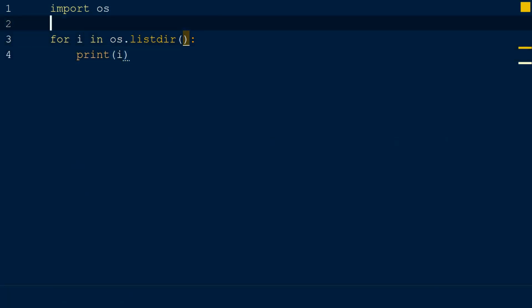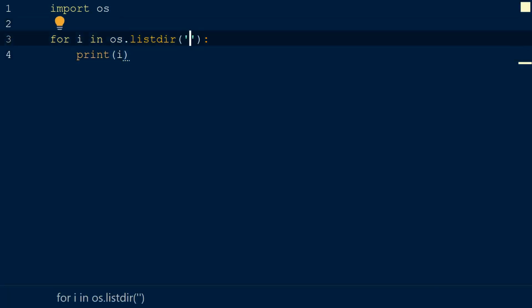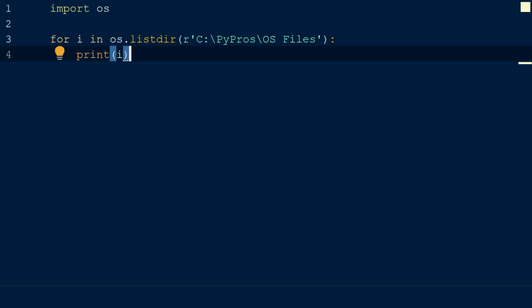Alternatively, we can designate a specific file path. As file paths have backslashes, which is an escape character, we shall treat it as a raw string by using an r preceding the string.